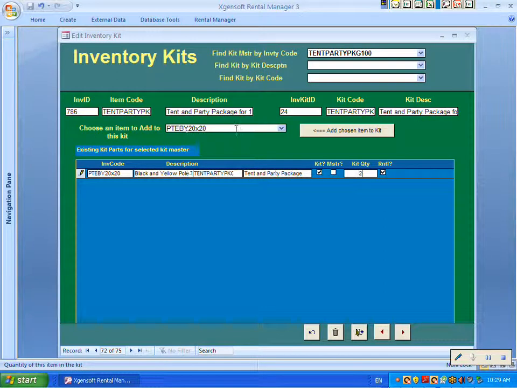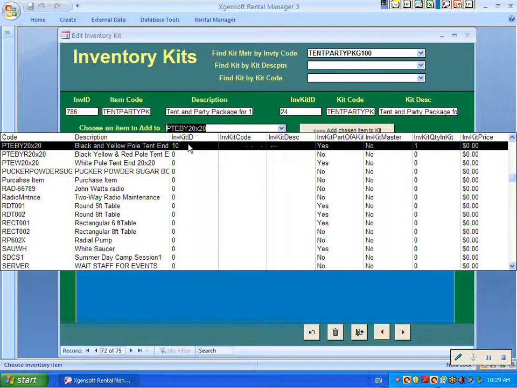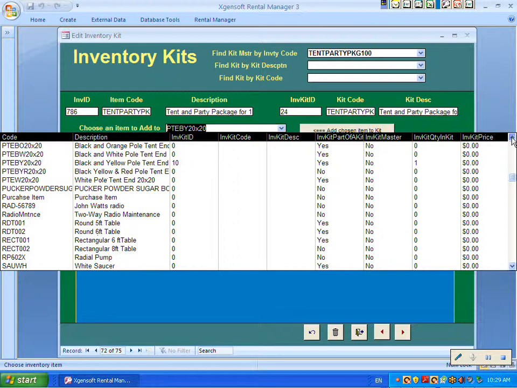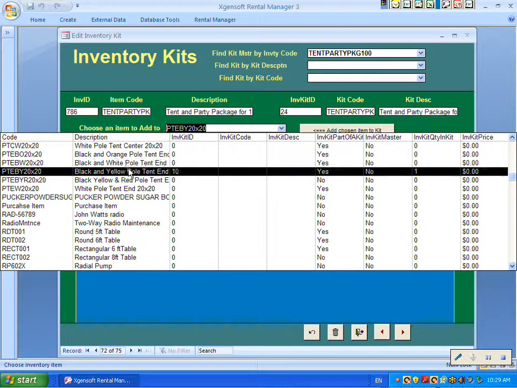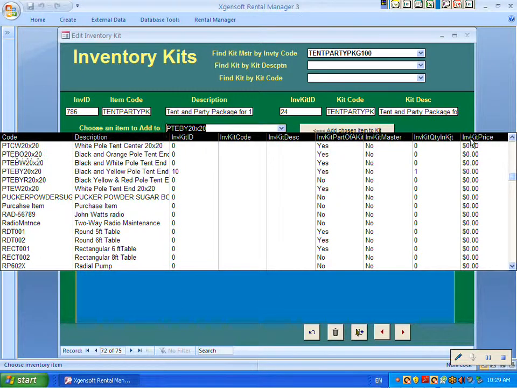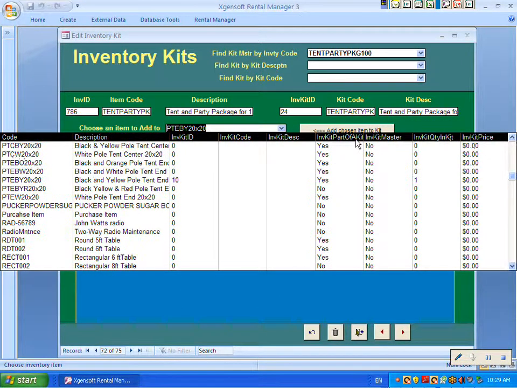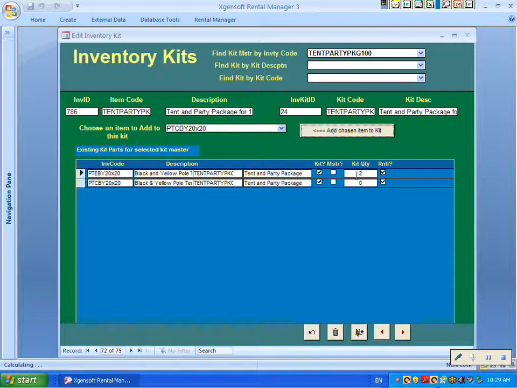And now I'm going to put in, so this time I don't need to scroll through all that. I just need to go up a bit because the centers are here. There's my black and yellow pole tent centers. Let's go up a little bit more. There. Click on it, add it, put in the quantity.